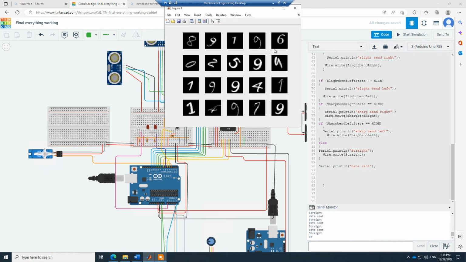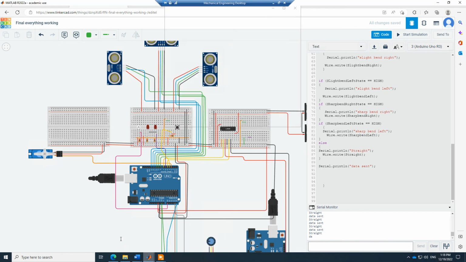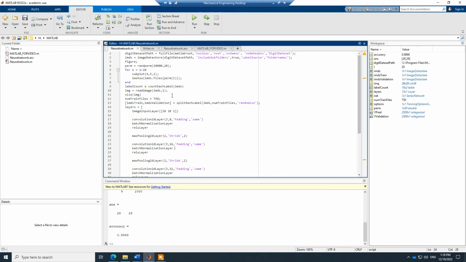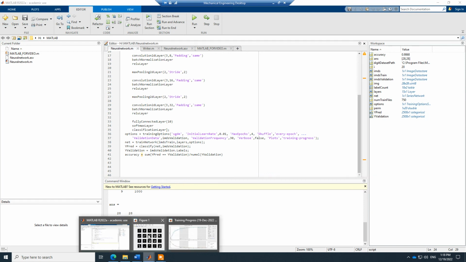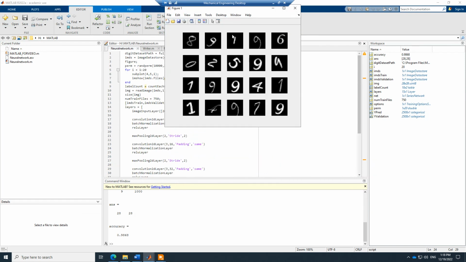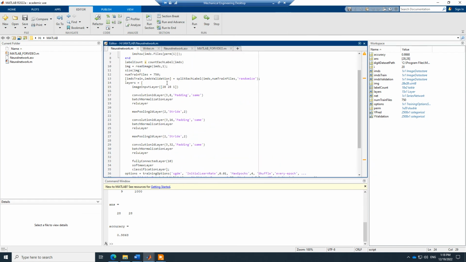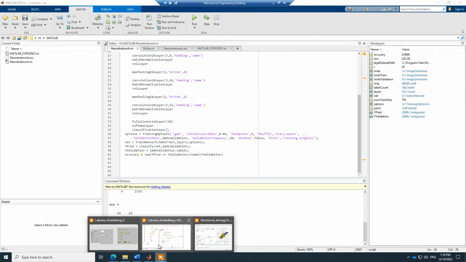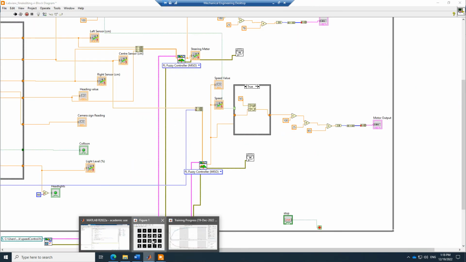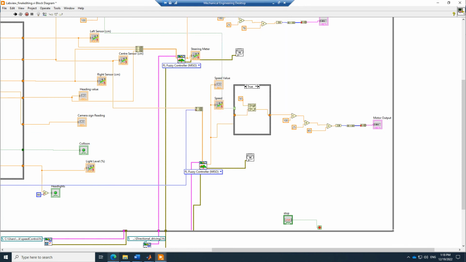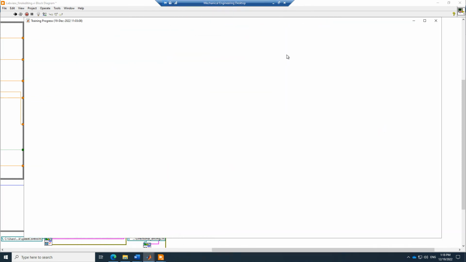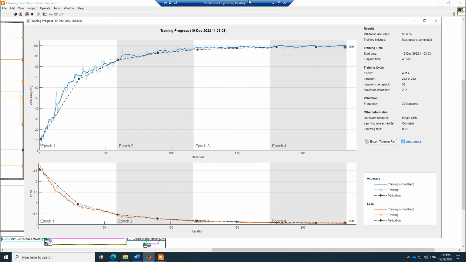This is my MATLAB, so there's no letter frees in here because of the stuff I did. I'll just slowly scroll through that. It's neural network. It's the learning curve and that.